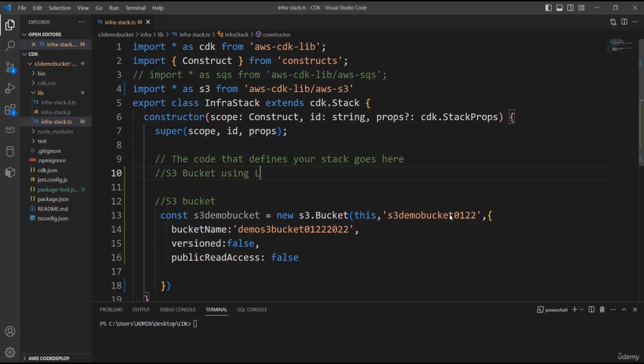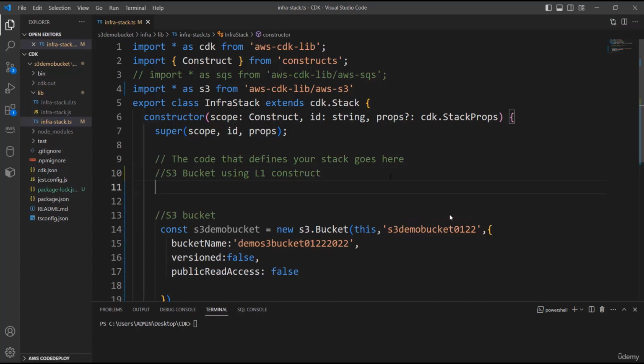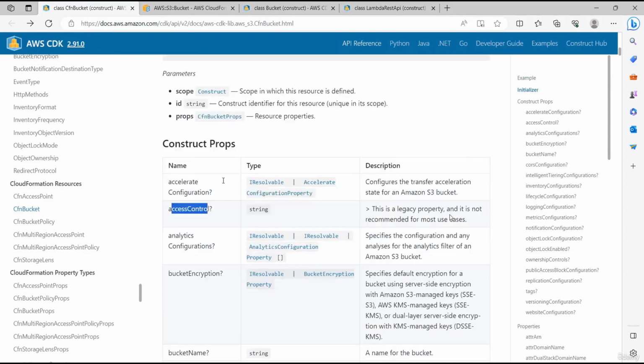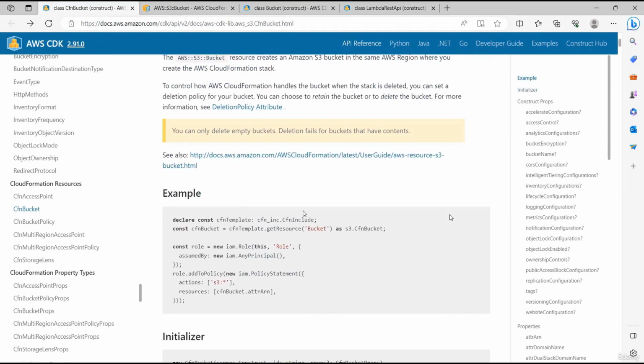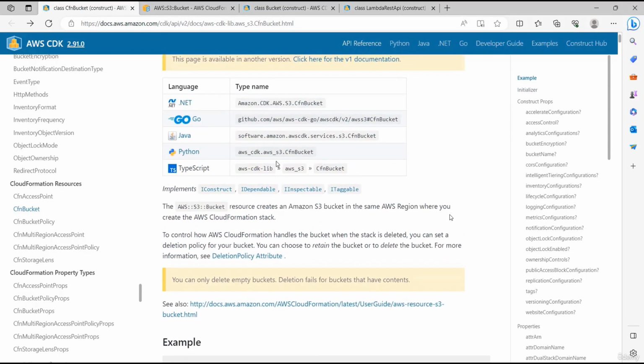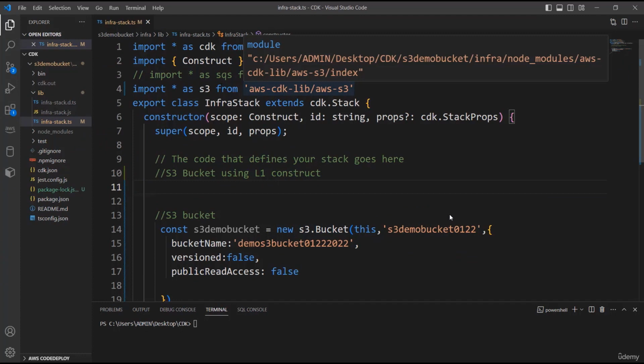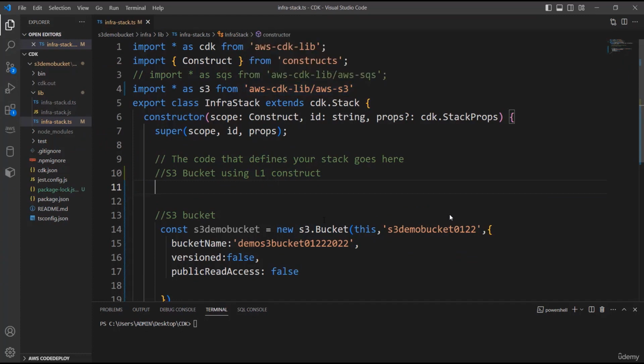So now let me modify the code here and say S3 bucket using L1 construct. We already have the documentation open. We discussed that we are going to use CFN bucket for L1 construct. So here is the CFN bucket. The first thing we have to do is import this, which we have already done. You can see here we have already imported S3 as AWS S3.